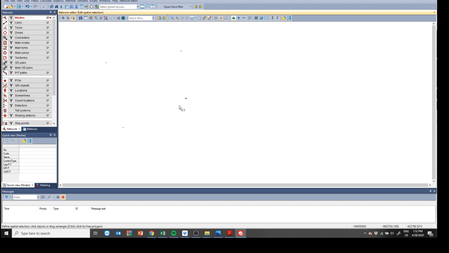Also, it is important to see that now you have a bunch of options. This option tells you if you want to include in the spatial selection only nodes or also other elements. In this specific case, it is including nodes, links, turns. It's including everything actually.